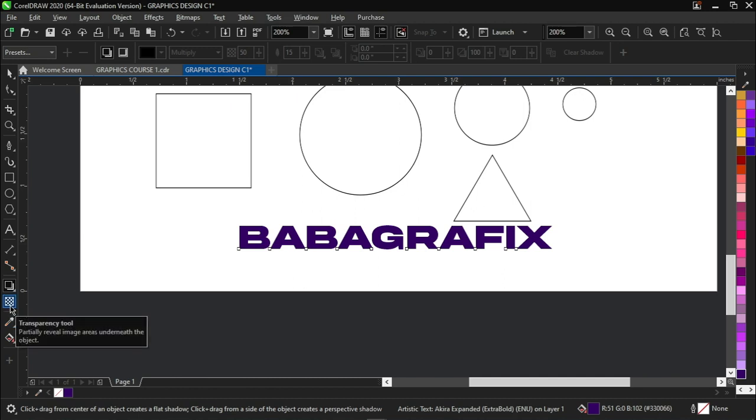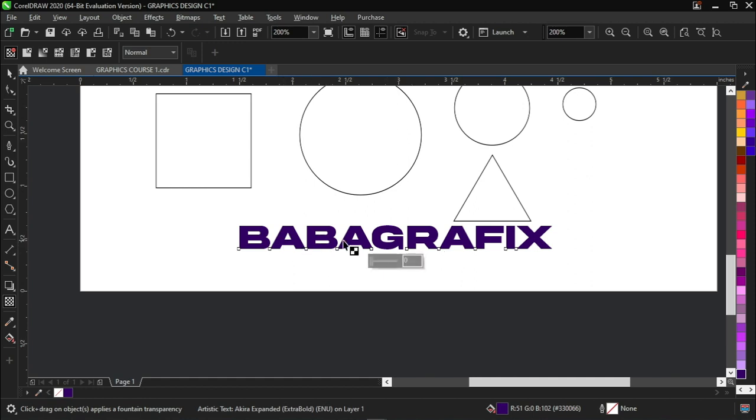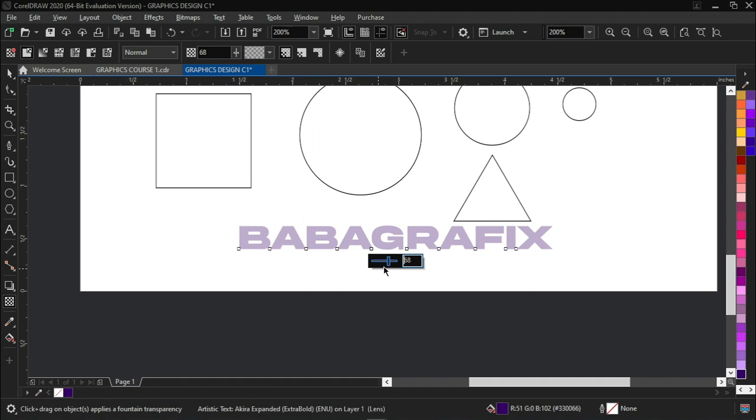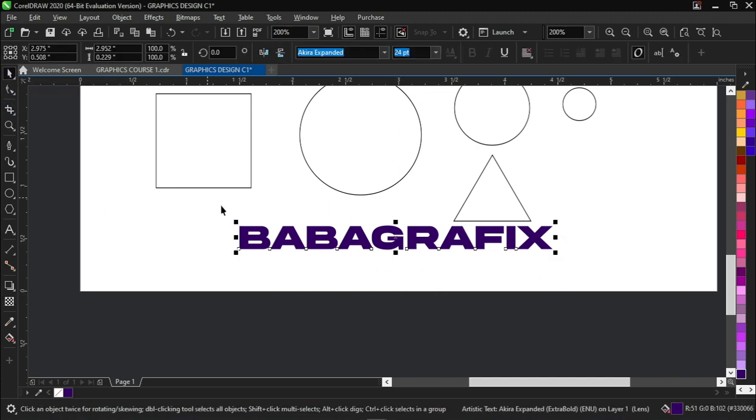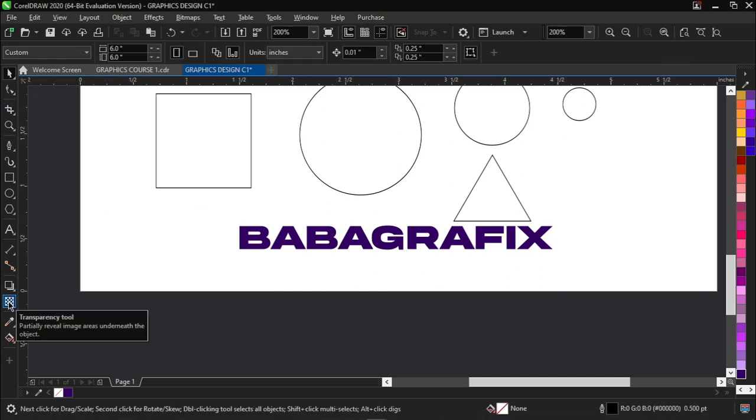So here now we have our transparency tool. We click on it. In case you want to make this Baba Graphics transparent, you can make it transparent depending on, maybe I want to make it 80. Then you highlight it, 80, then you press Enter on your keyboard. So this is 80% transparency. So let's go back to 0. So that is all for your transparency tool.